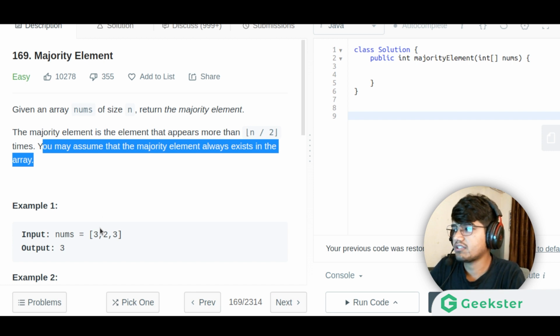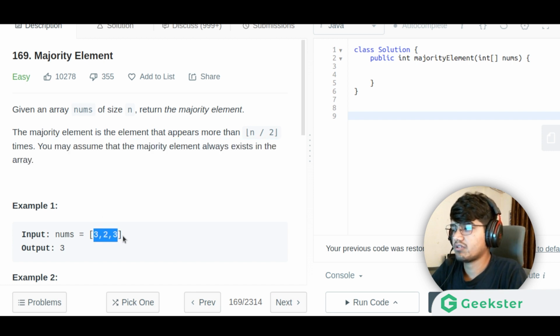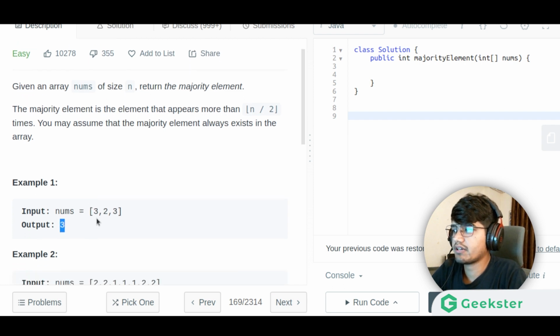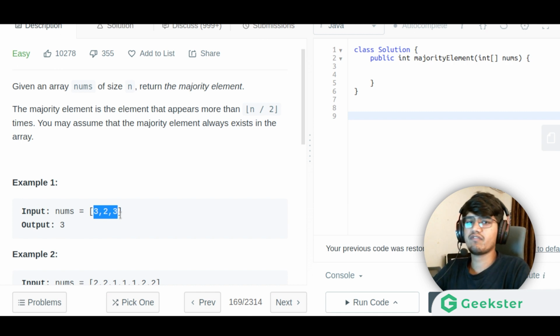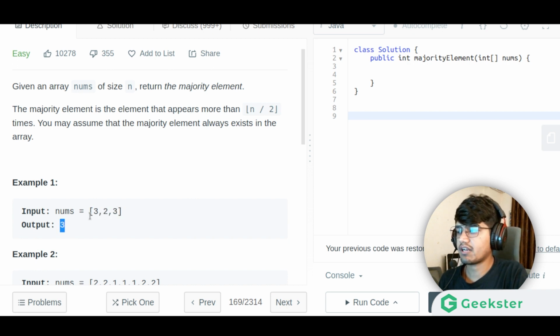So the example is this one. Nums is given as 3, 2, 3, and n is 3, correct? So what is the floor of n by 2? It will be 3 by 2, which is 1. Any element appearing more than one time will be taken as the answer. In this, 3 appears 2 times, so we are taking that as output.